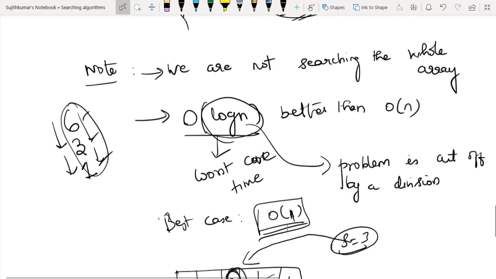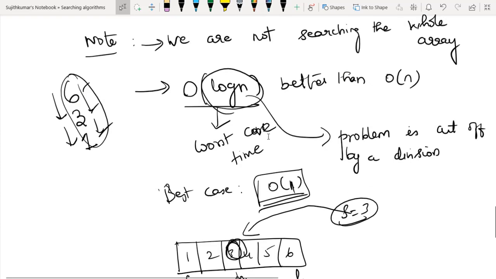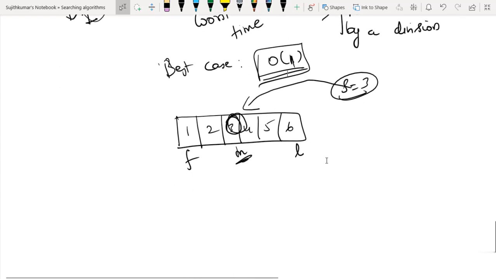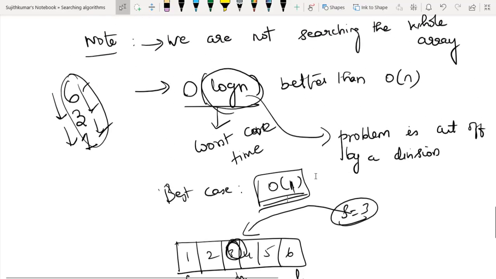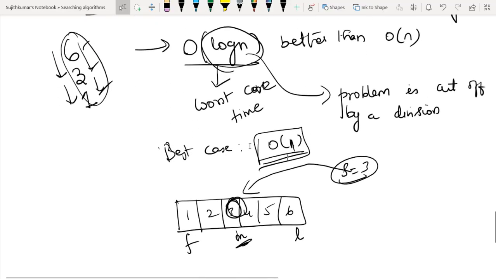O of 1. It depends upon the cases, upon the example that we are going to give to the program. It will work in the worst case, or it can also go to the best case sometimes.